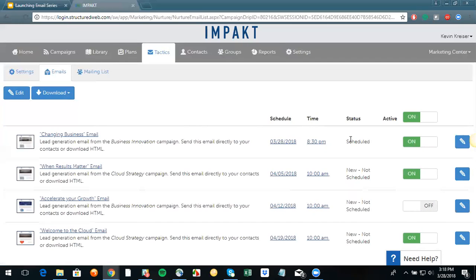You can change the time and date of any specific email as long as it has not been sent. If this email hasn't been sent, you can go ahead and edit the time and date for it to be scheduled, just as long as it hasn't been sent. Once the email is sent, unfortunately, you're not going to be able to play around with that anymore.